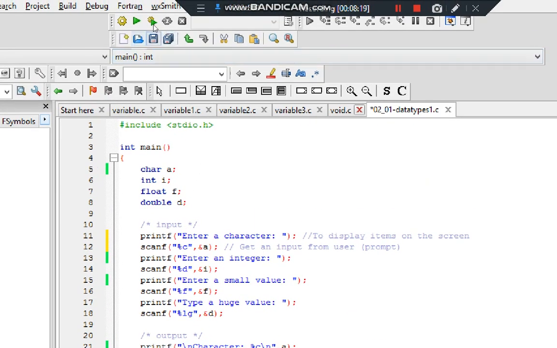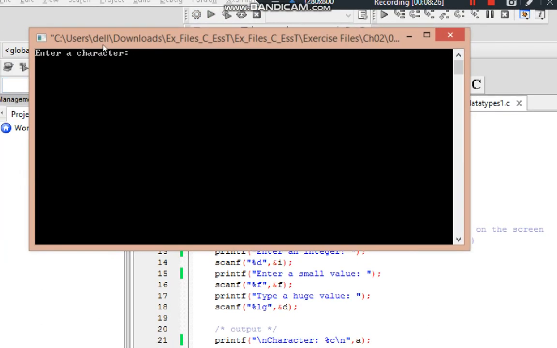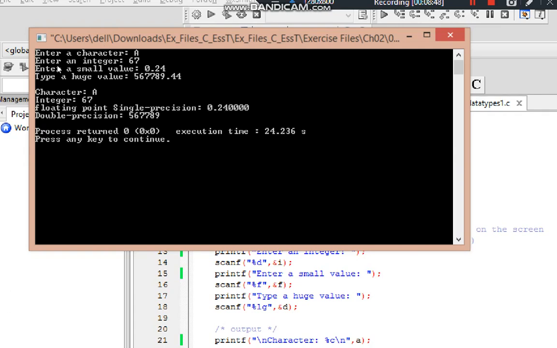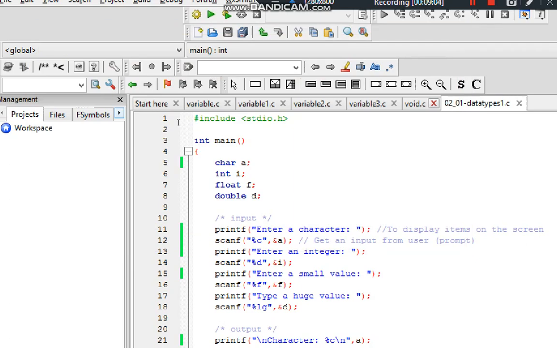So if I save, build and run, again enter a character. This is called a prompt, which I was talking about. Character a, enter an integer, a whole number, 67, enter a small value, 0.24, enter a huge value, 56779.44. A is a character, 67 is an integer, 0.24 is a single precision floating point, and then the double. So that is just to summarize what we have learned here so far.